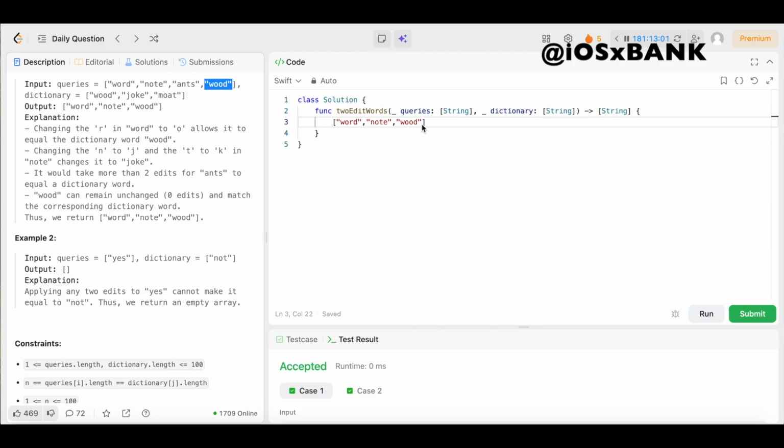So just in case that didn't make sense, let's take a look at example 2. So in example 2, our input queries equals an array of strings, yes, and dictionary is also an array of strings, not.